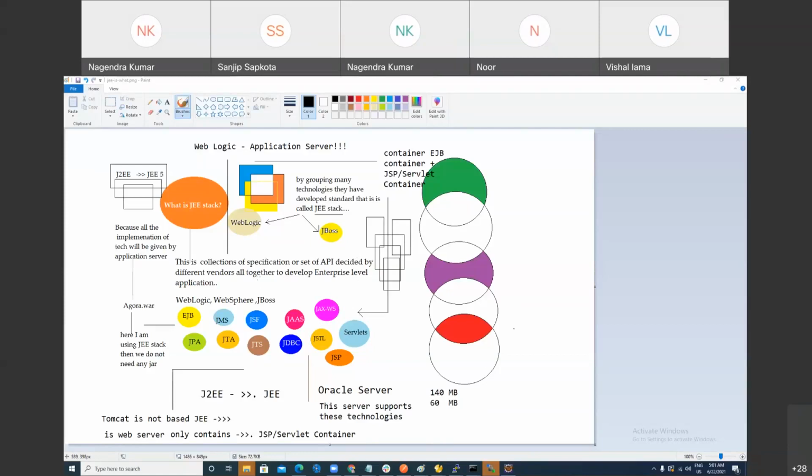So why is JEE defined? Because in JEE, all these technology stacks are there as per the JEE standard. Different vendors like WebLogic, WebSphere, and JBoss develop their own application servers, and whatever application server they develop, they give the implementation of it. The benefit is that if you use this technology, you should not bother about the jars and all, because those jars are already bundled in the application server.